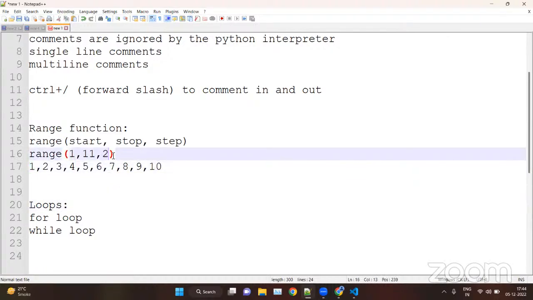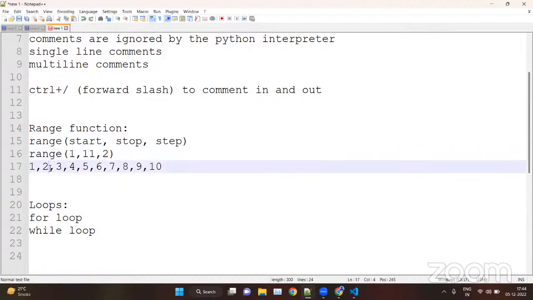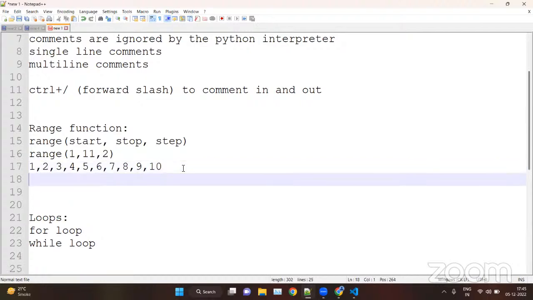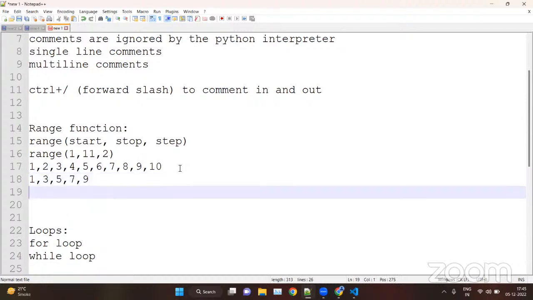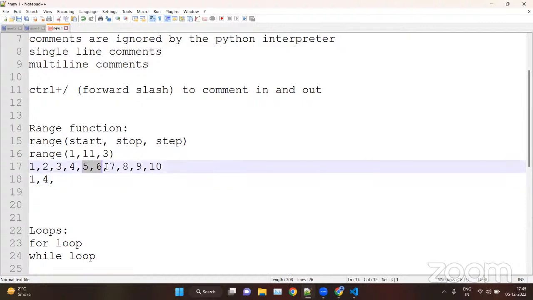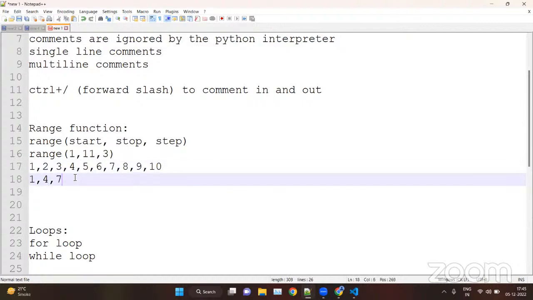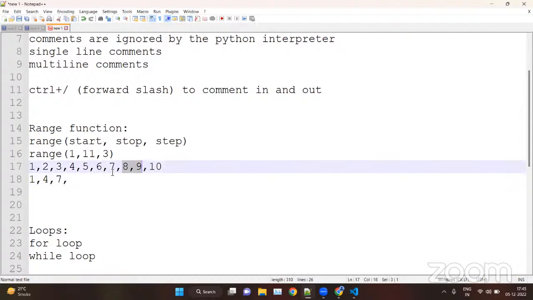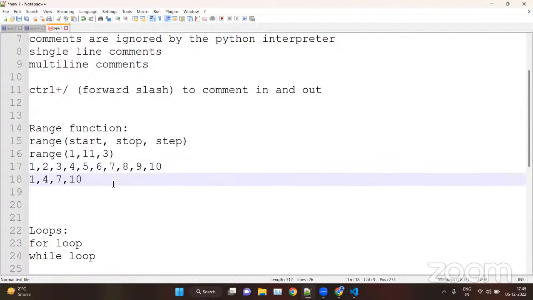Whenever you put 2, then one value will be skipped. 1 means 2 will disappear like this. We have 2 here. One value will be skipped, which means 1, 3, 5, 7, 9. That's it. And whenever you put 3, it means 2 values will be skipped. 2 values means 1 and then 4, and then 2 values, 5, 6, will be skipped, and then we have 7. And then 8, 9 will be skipped, and then we have 10 here.